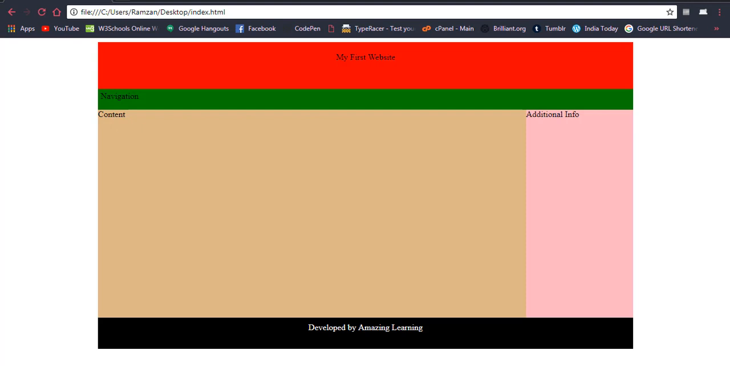So this was the basic layout that I have created in front of you. You can also practice on your own laptop or computer, and definitely you will find it quite easier. And once you make this type of layout, you will get the idea of how we can create web pages.